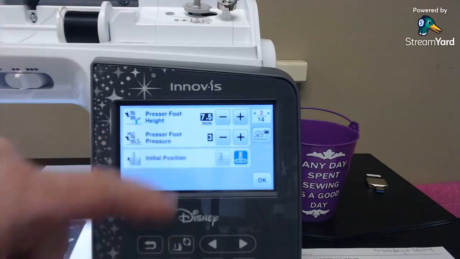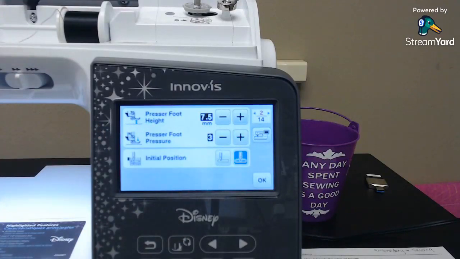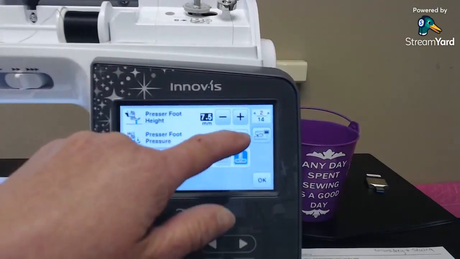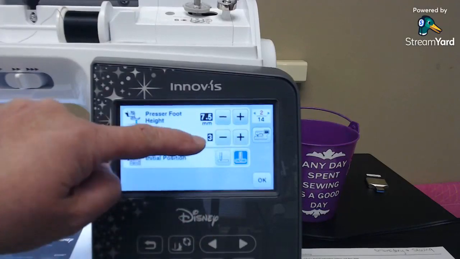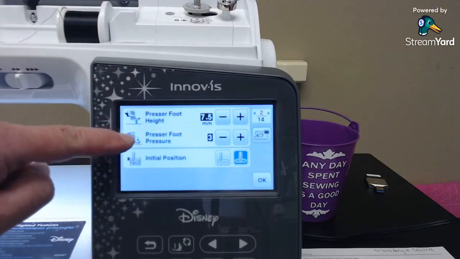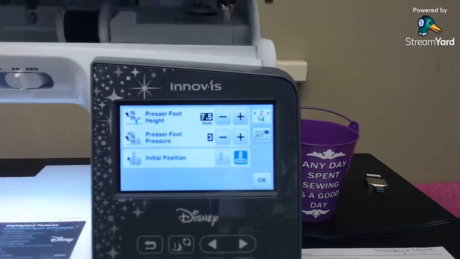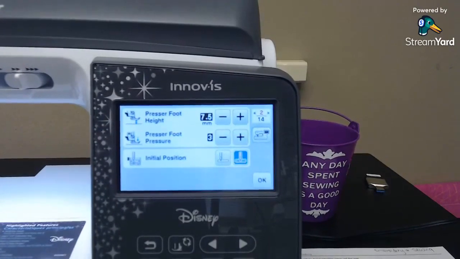And then this is the presser foot pressure. Number 3 is kind of the norm for that. If you need it to not push down so hard, maybe put it on 2. Or if you needed to press down a little harder, you could put it on 4. So the normal is 3. Okay, so that's what that button is. Some of the older machines had a little dial up on the top of the machine that did that manually, but this one has it automatic.